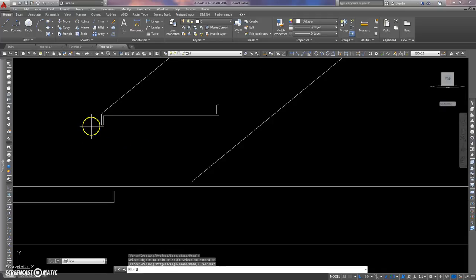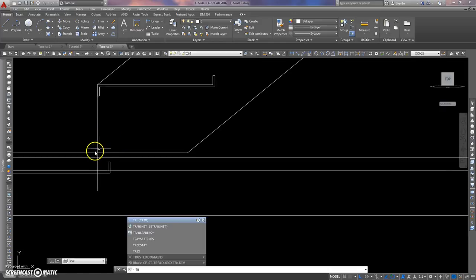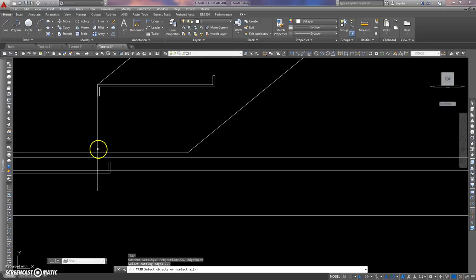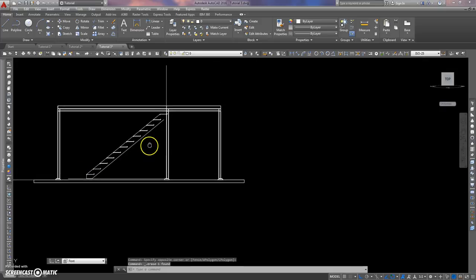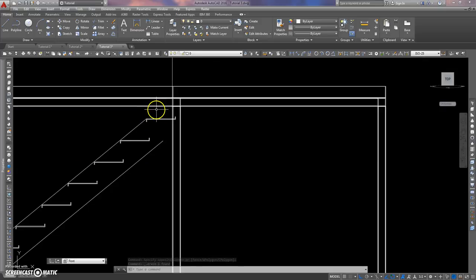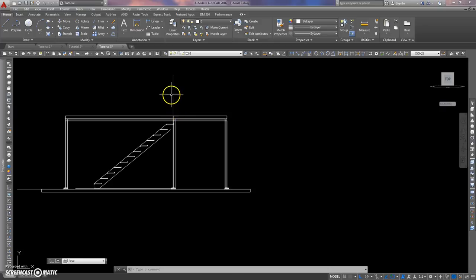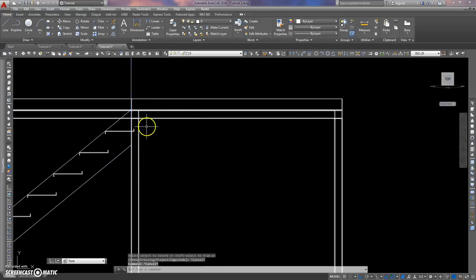And of course, line from here down to here. If I trim off these two here. We don't need the bit that's on the floor, it's just something we started off with. Now, even though that line might be in and out of the page, we don't know, we can still extend to it. EX for extend. And we can pick those and it'll come up right.